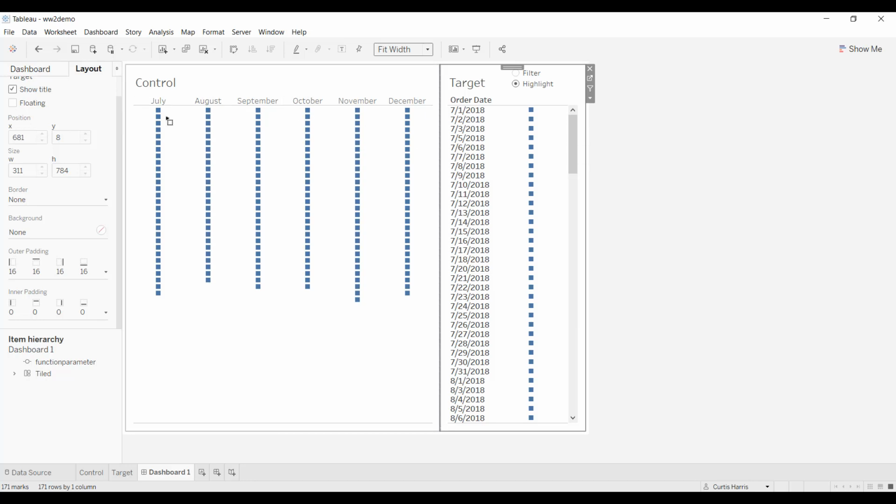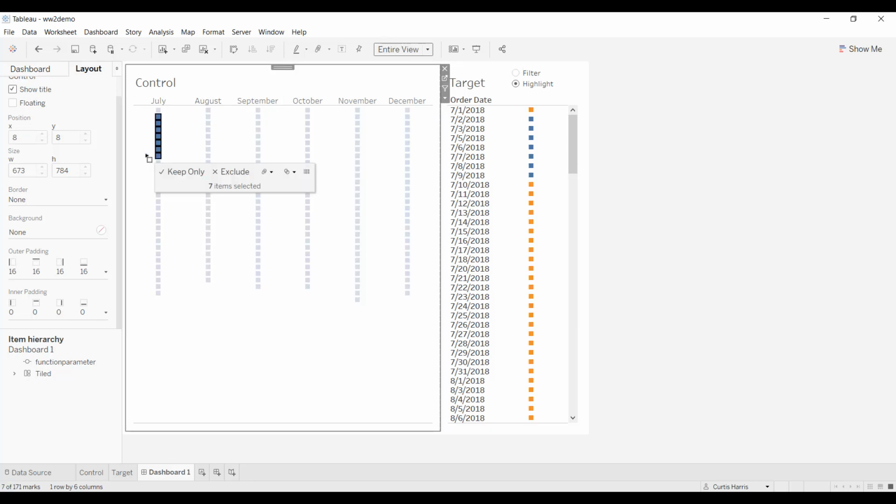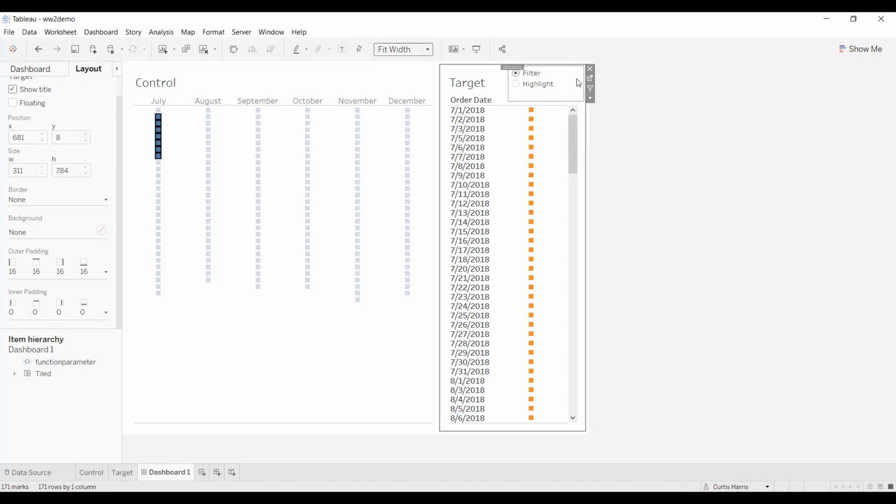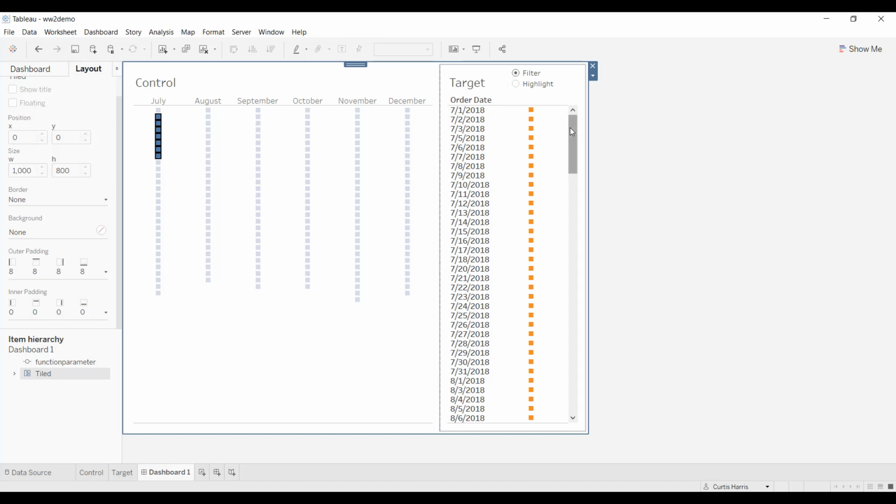So I can now go back here, highlight those. The color swapped around on us, so that's a little confusing, but you still see the point. I grabbed from my control, moved it over to my target, and you can see those come to life. They're highlighted. Nothing's being filtered out. That's exactly how we want it to behave. If I click, everything's going to come back into play because we haven't told the calculation what to do when the parameter is set to filter, which we can work on.